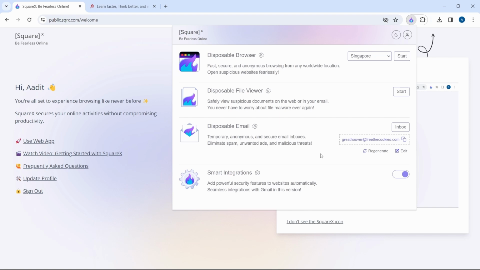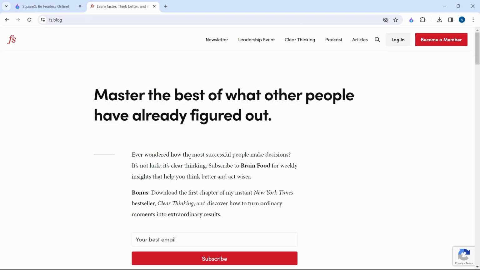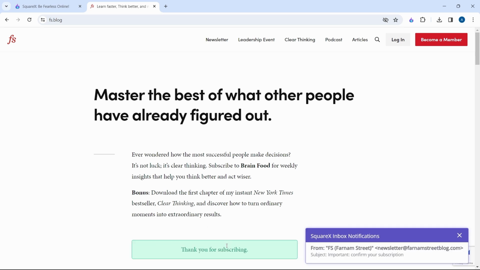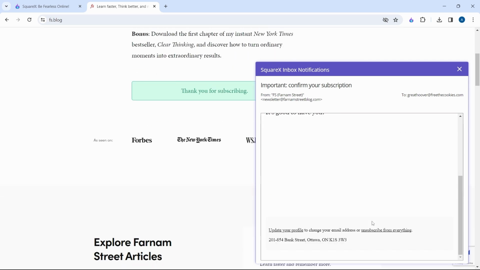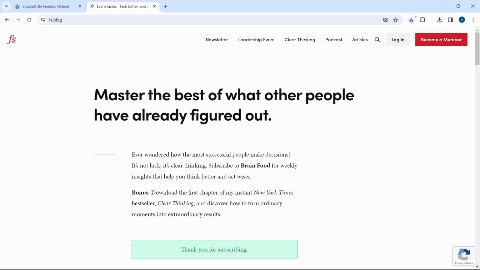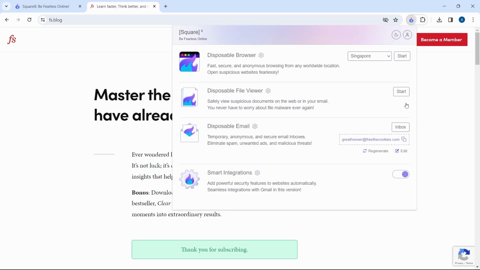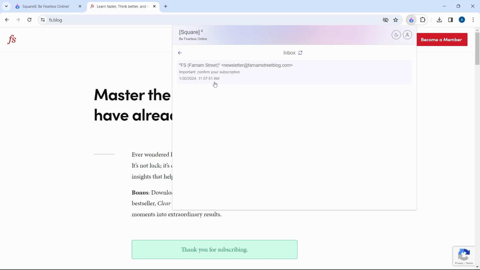So now I'll use this email ID and show you how it works. Here I've come to this blog, and let's say I want to subscribe. Then I can enter my email ID over here. I've just pasted it and then I'll click on subscribe and it's done. And as you can see, I've got a notification from SquareX. If I just click on it, then here it's opened the email for me and I can go through this. Then if you want to go to your inbox, click on the SquareX icon that's here. And after that, next to email, you'll find the inbox option. As you can see, I only have one email for now. But if I keep adding this email address on different sites, I'll keep getting more and more emails.